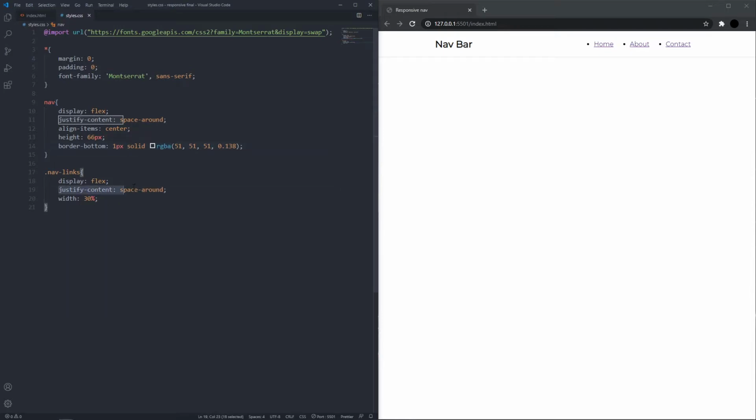And the justify-content: space-around, just like I have it up here, gives them an even amount of space on the left and right side, and just kind of gives a better flow of the page.